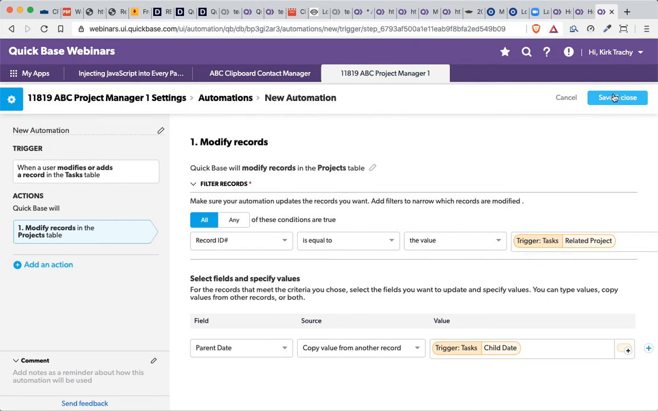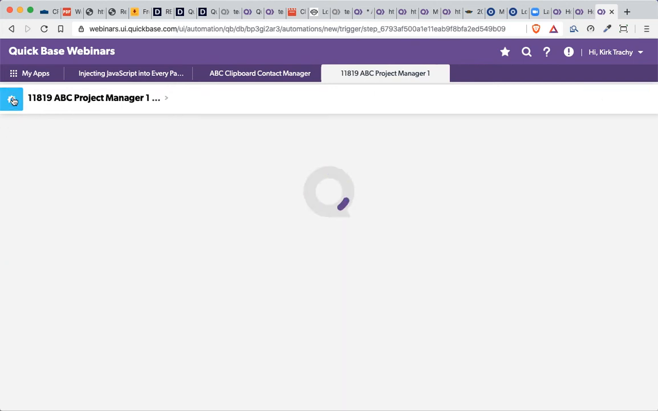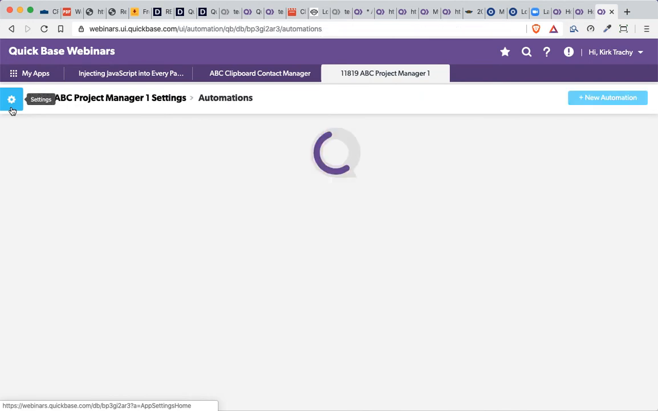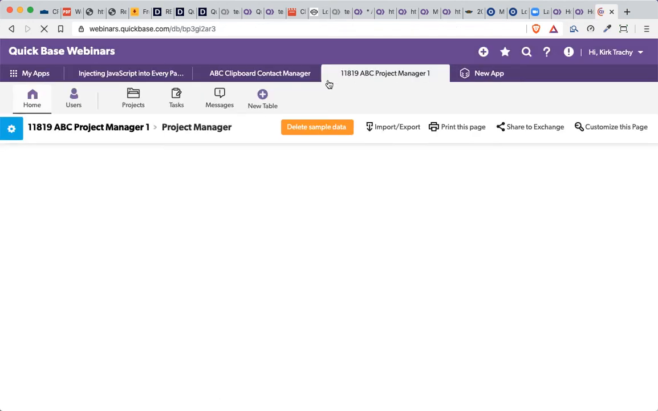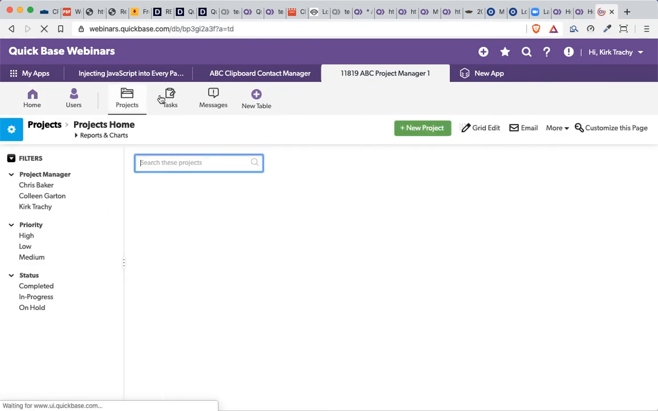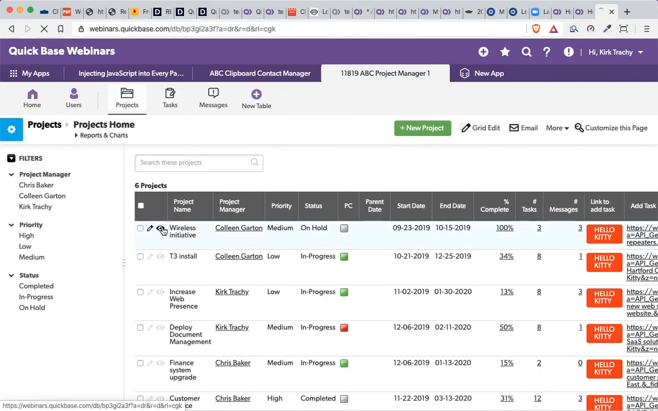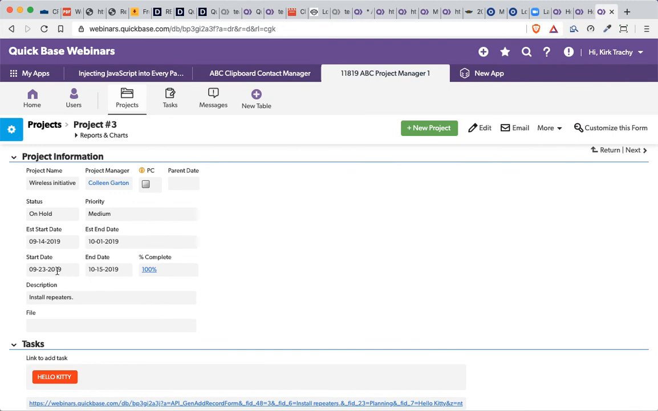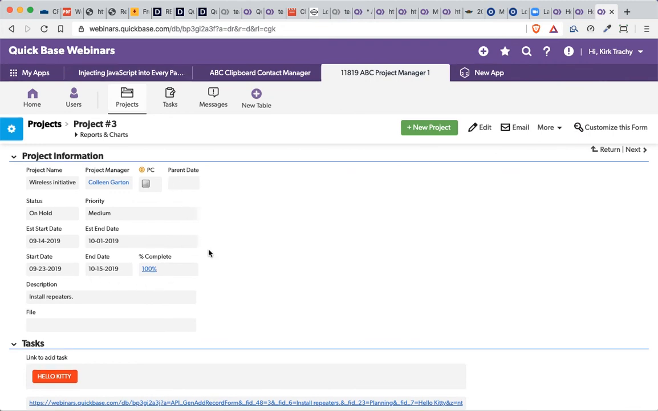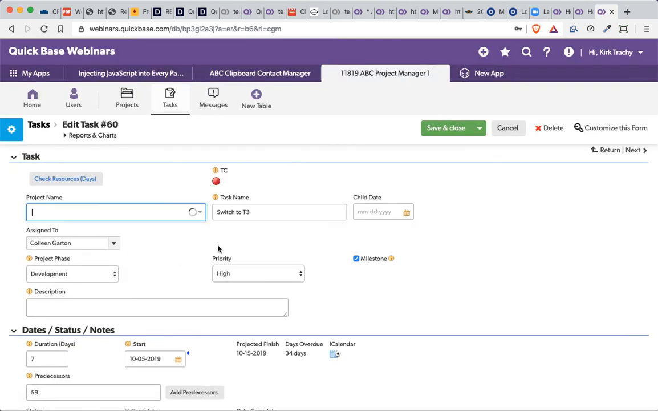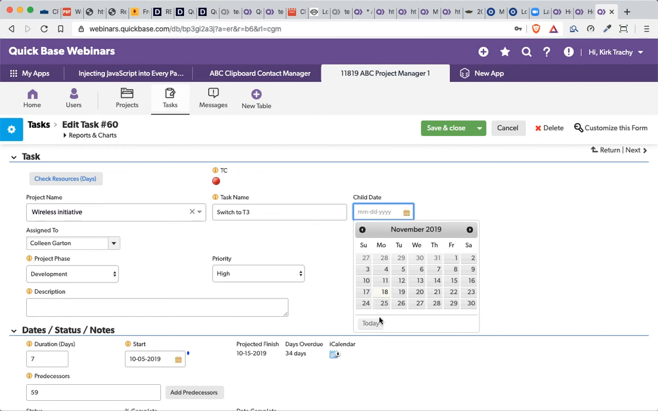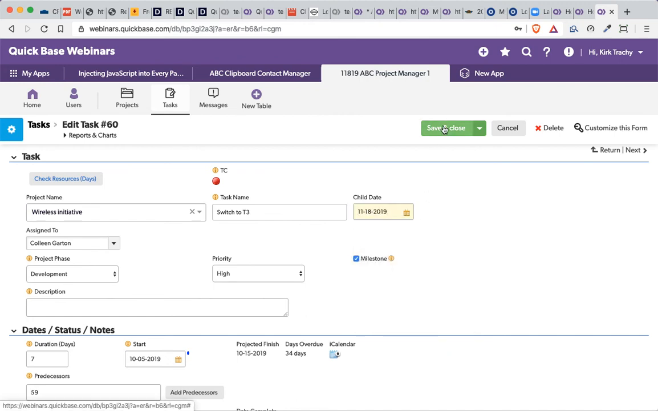All right, so let's save this. Let's go in and take a look at one of these. We'll exit out. We'll look at a particular project, and we'll look at this one here. Here we've got a parent date. It's blank. I'm going to come down and look at one of these here, and we have a child date. Let's put today's date here and click save.